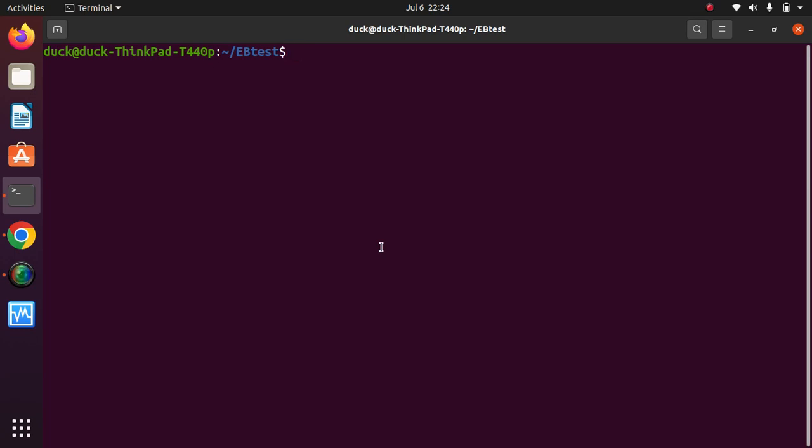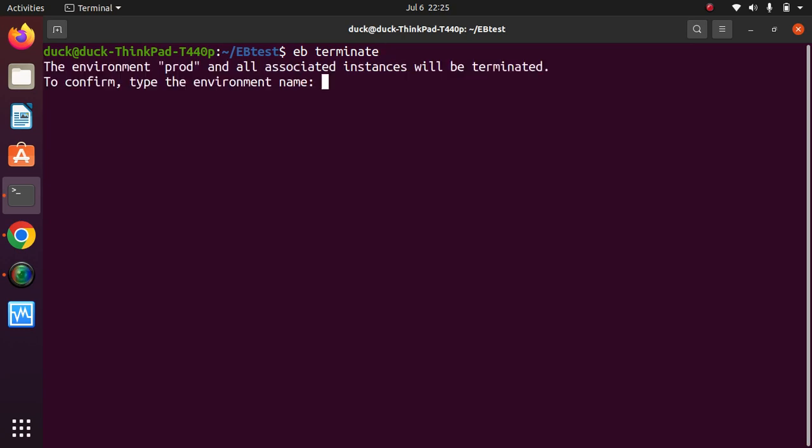So now what we have to do, if I want to terminate everything that was created by EB, Elastic Beanstalk, simply I have to write EB terminate. Whatever configuration was done, whatever instances have been created, everything will be terminated. All the resources will be terminated. So here you can see the environment prod and all associated instances will be terminated.